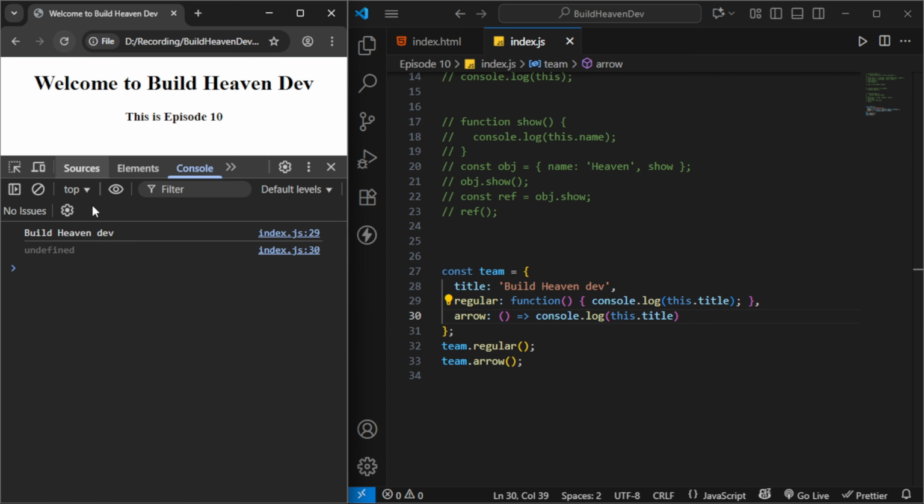Let's run and check. The first one, which is our regular function, showed build and dev, and the second one, which is the arrow function, showed undefined. The arrow function grabs this from the global scope because it was created there, not inside team. That is the reason the title was undefined. So arrow functions are great when you want to inherit this, but terrible when you need your own this.